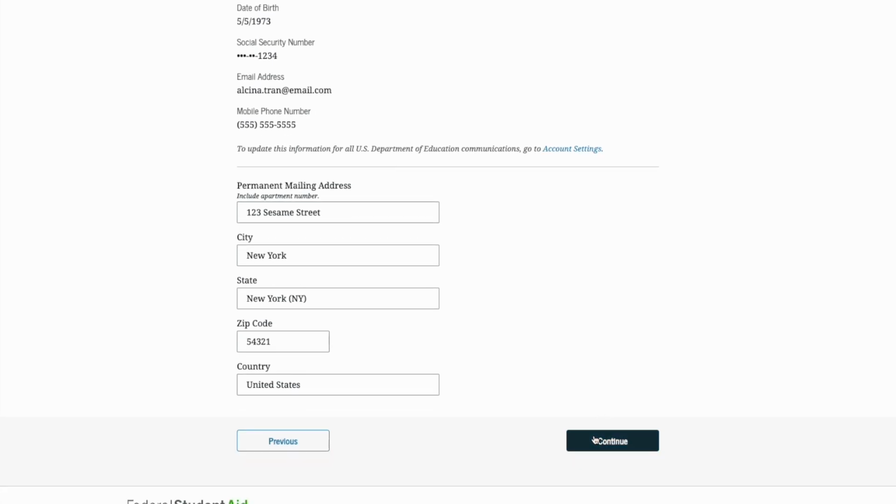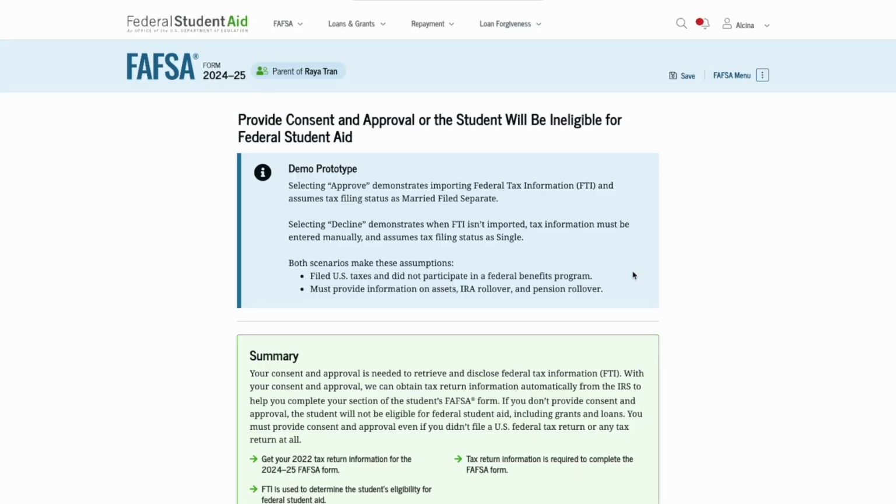Now we're at the point where Alcina is asked to share any information from the IRS with the Department of Education regarding her 2022 tax return for FAFSA processing.